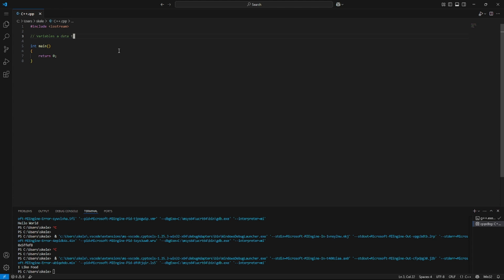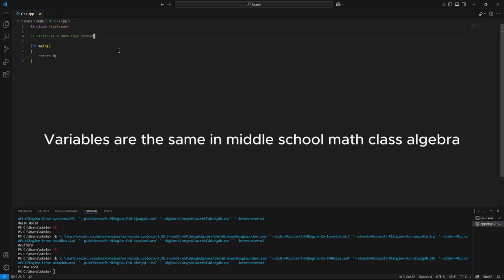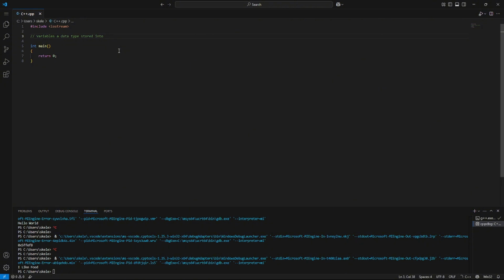A data type stored into... just trust. So if you're in school, they teach you something called variables, and you've got to solve for the value of x, algebra. Yeah, it's like this. So int is a number, then x is a variable.